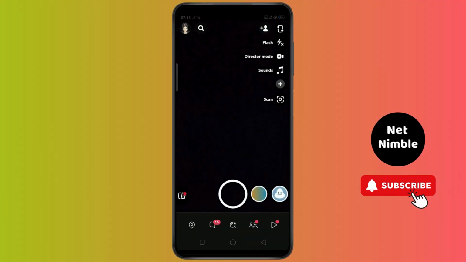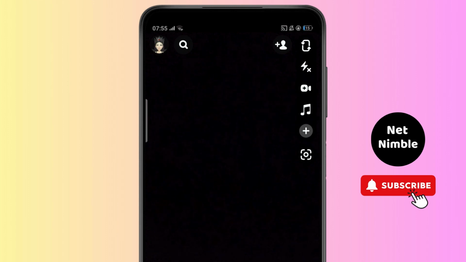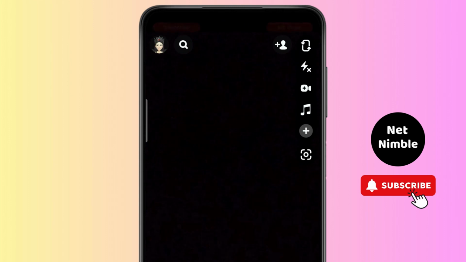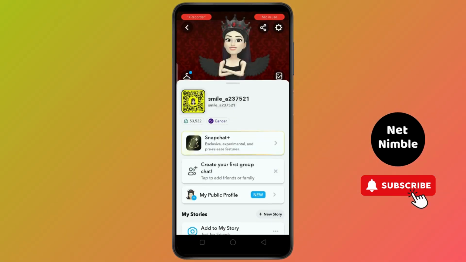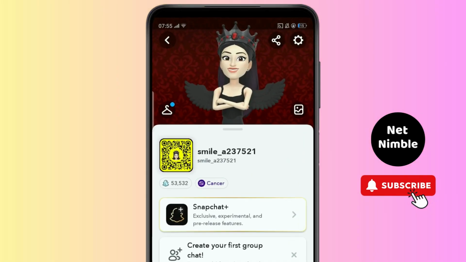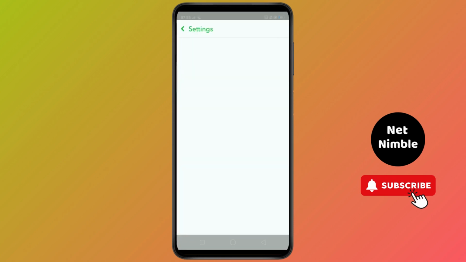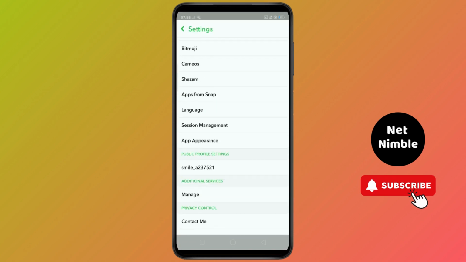After you open this, you will now see an interface like this. Here, in the top left corner, you will see your profile. When you tap on it, again you will see an interface like this. And now, on the top right corner, you will see a gear option. And when you tap on it, you will see this page.